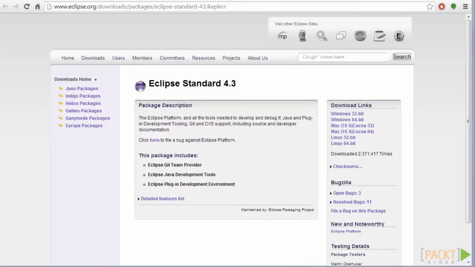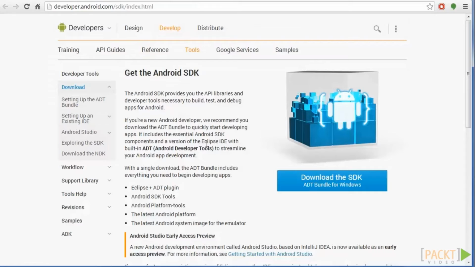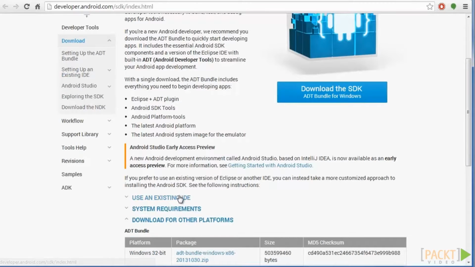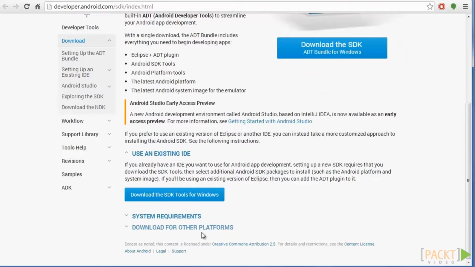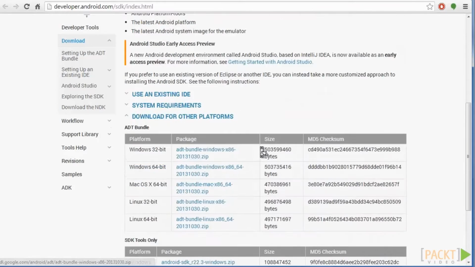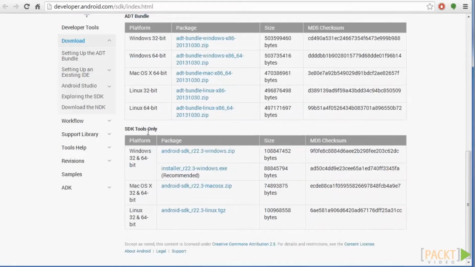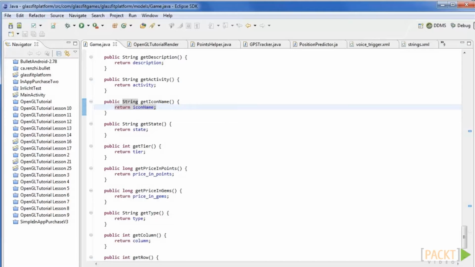After Eclipse has been installed, the next step is to install the Android SDK into Eclipse. First, from the Android developer website located here, click on Use an existing IDE and download the SDK tools for Windows. For other platforms, press the Download for Other Platforms link and choose the relevant platform for you for SDK tools only.